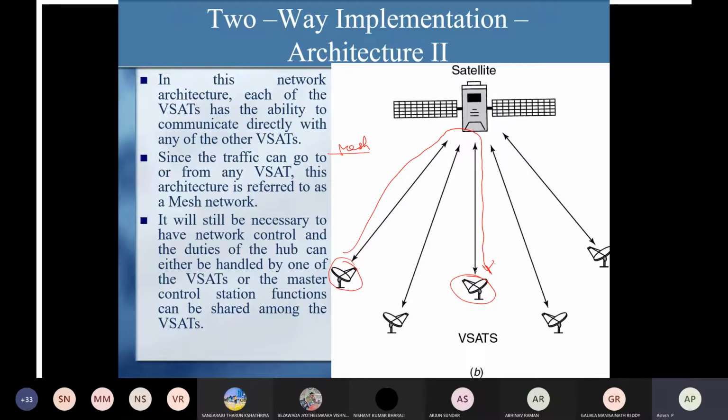So in contrast to this, if you have a mesh network, it is single hop where VSATs can talk with the other VSATs. So directly communicate with any of the other VSATs without a need for a central hub. So this is called as mesh network. But again, these VSATs have to be powerful enough to send that much power, and they should have all that signal processing abilities. And so it makes it complicated.